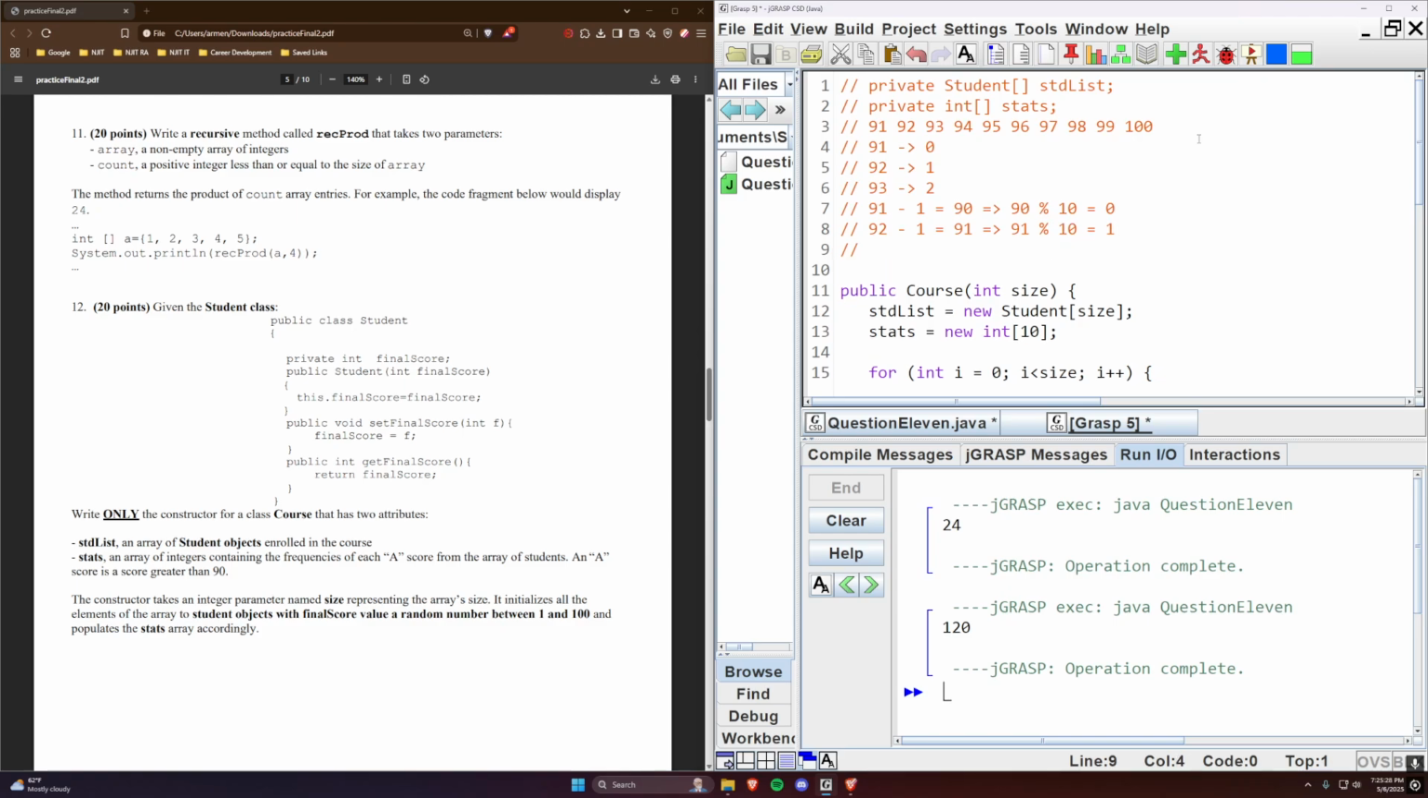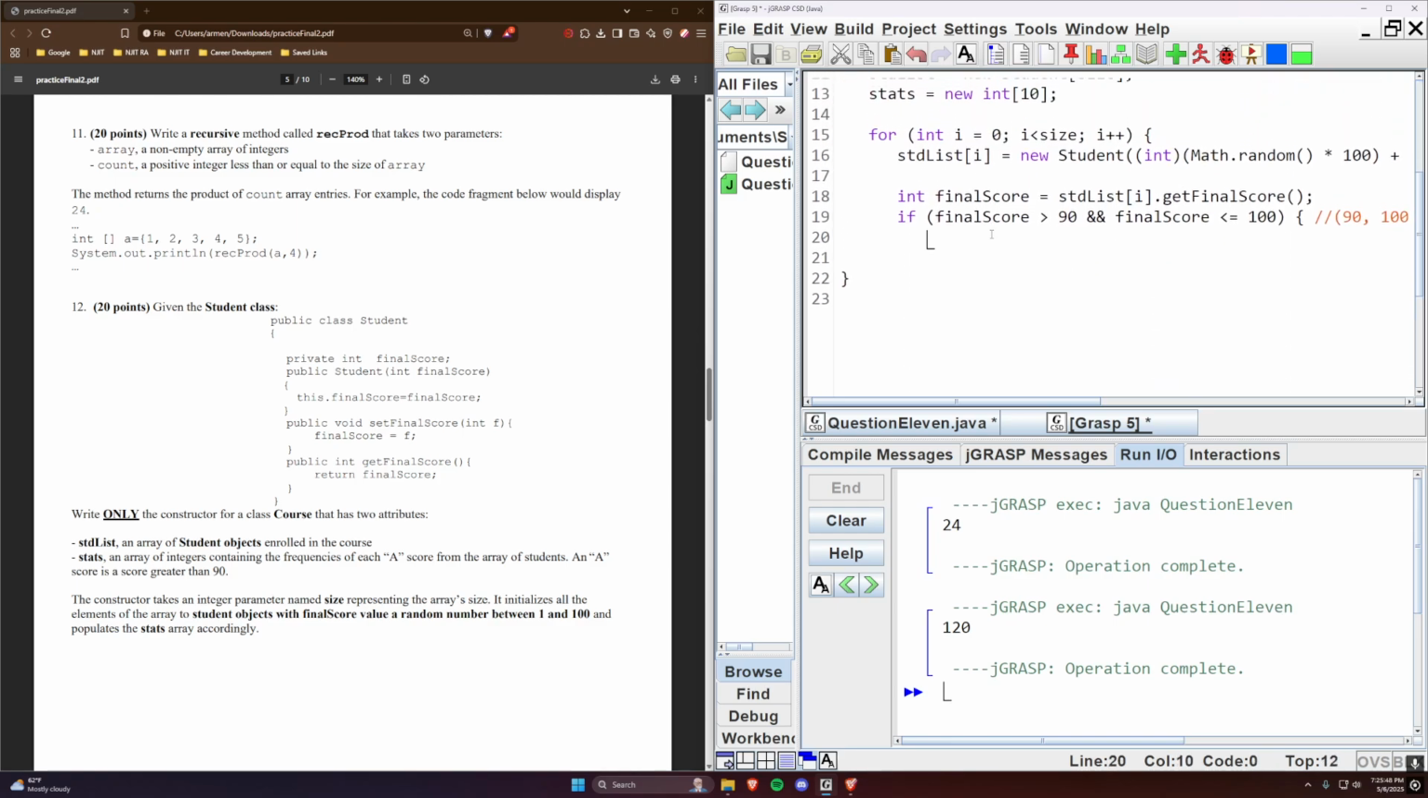So let's make a general formula for this. We have our final score minus 1, modulo 10, and we wrap this in parentheses. So that's our indexing formula. And we're just going to copy this down here.